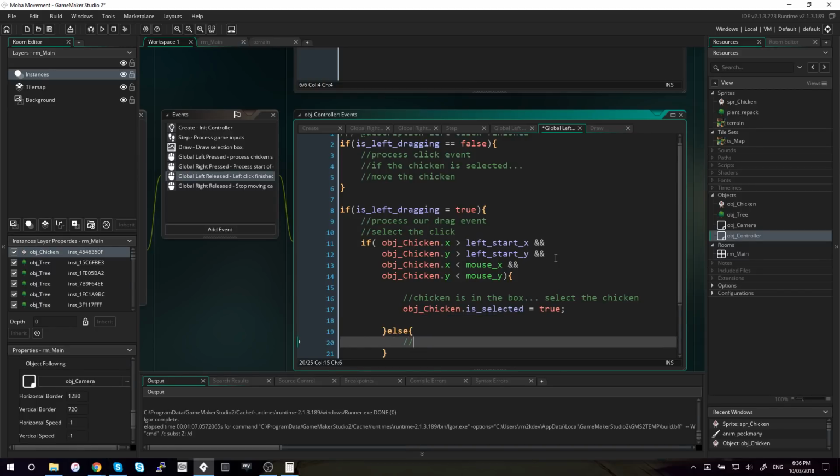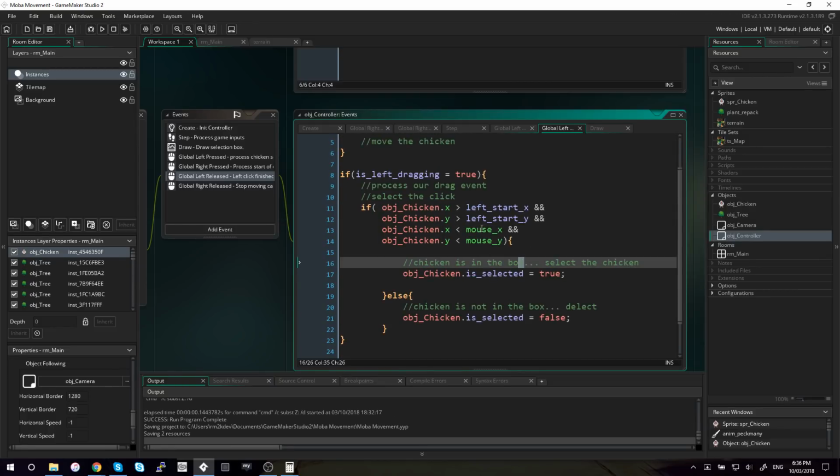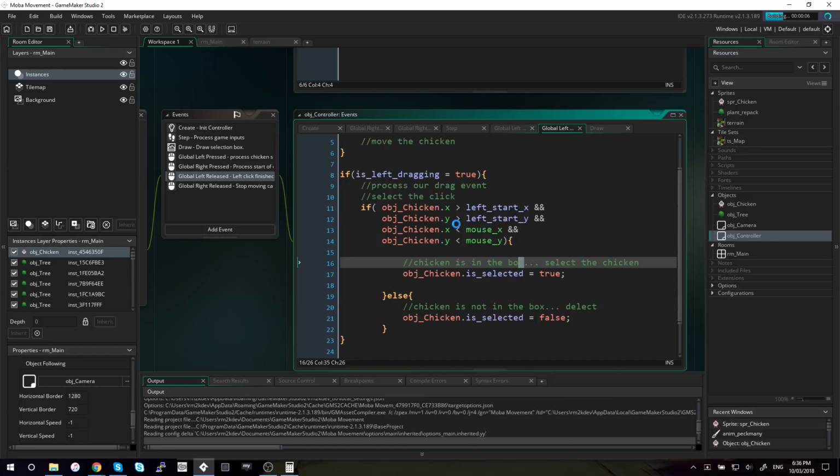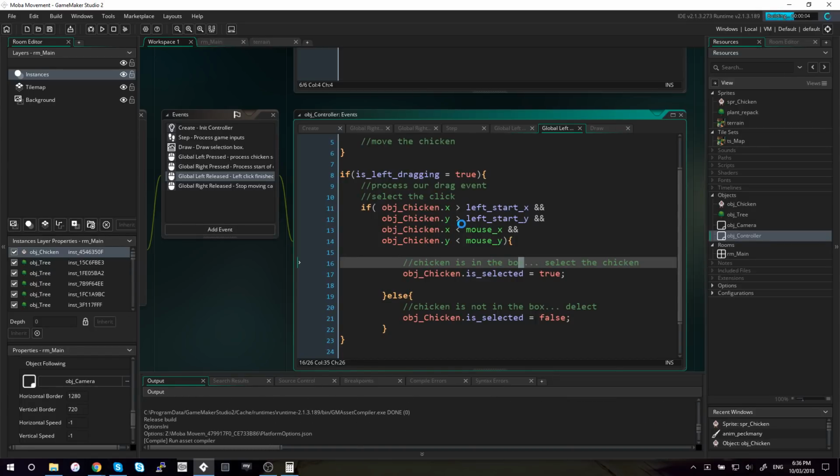So I'm going to add a comment. We have to add this comment: chicken is not in the box. Deselect. So the chicken is going to be is_selected equals false, right? So if the chicken exists within our box bounding, the chicken is selected. If the chicken doesn't exist in our box bounding, the chicken is not selected.